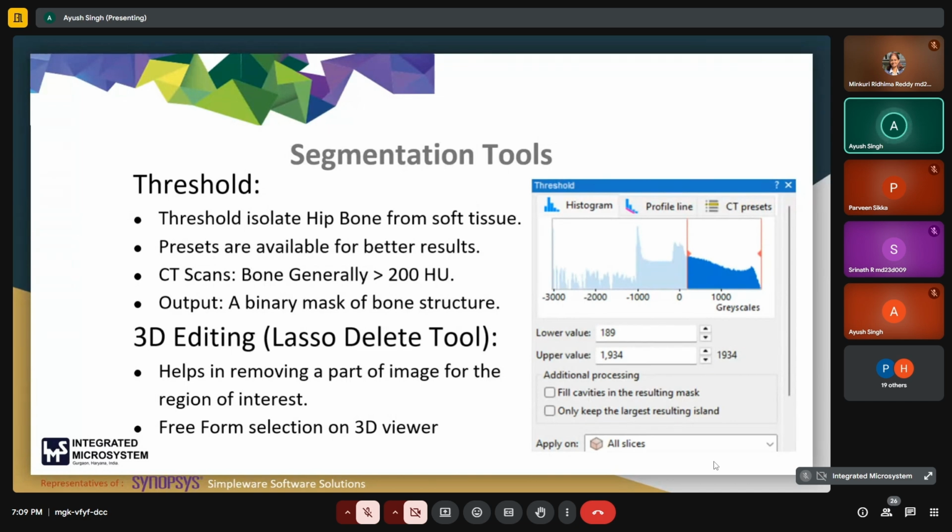Once thresholding is done, manual refinement often becomes necessary, especially in areas where the scan quality is inconsistent or where multiple structures are closely packed. This is where 3D editing tools come in. Using the lasso tool or the freeform selection tools, users can manually erase unwanted areas or refine boundaries directly in the 3D view.